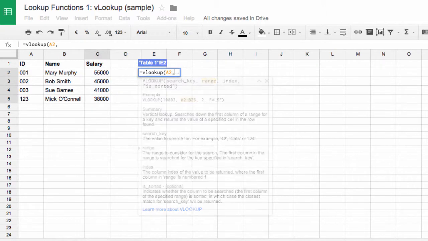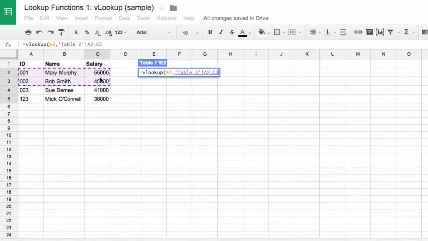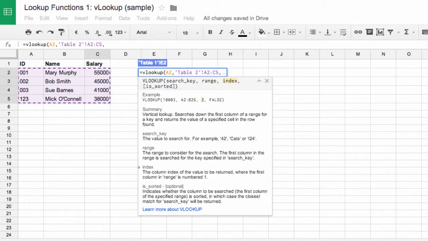So I'm going to go to the other tab and highlight all the data excluding the headers. So from cell A2 to cell C5 on sheet table 2, and then comma. The third parameter is the index, and this is the column reference of the range. What that means is this column here is column 1, this column here is column 2 of the range, and this column here is column 3 of the range. So if the ID matches, we want to return the data from not column 1, not column 2, but from column 3. So we enter 3 in here as our index.